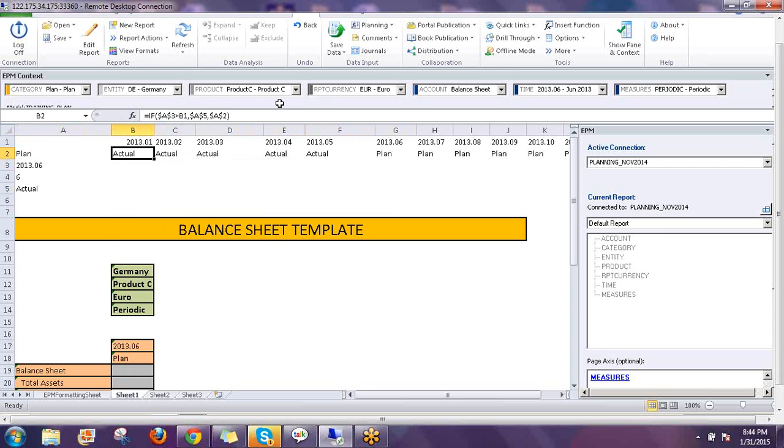Where actual is there? A5. That is why I am taking A5. And then A2 is the selection by the end user, that is plan. So if it is greater than this, then actual. If it is less than that, then it is plan. Like that I have put my Excel formula. So I got the values for time as well as category.